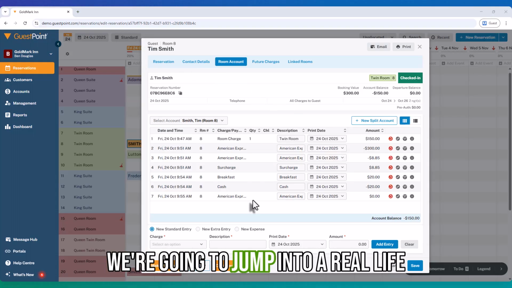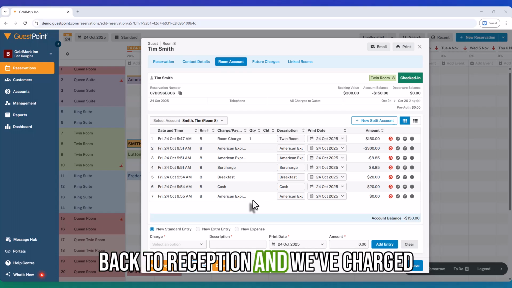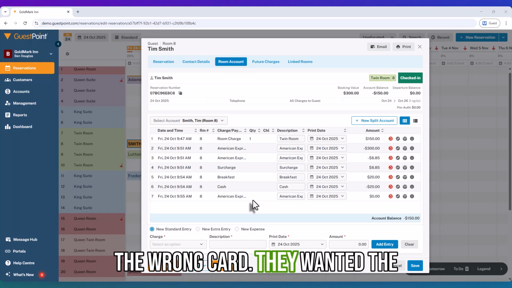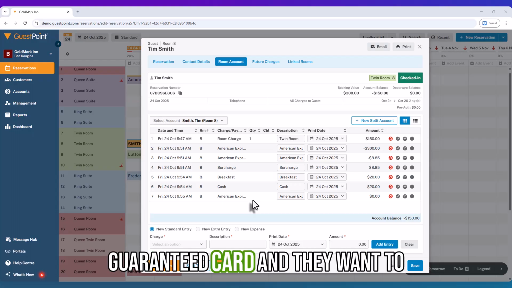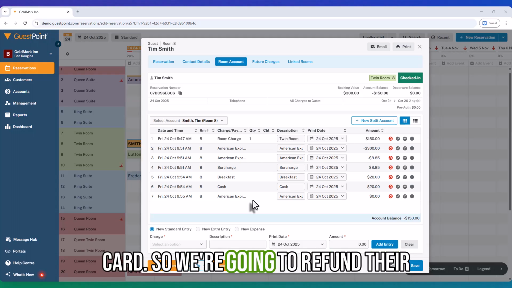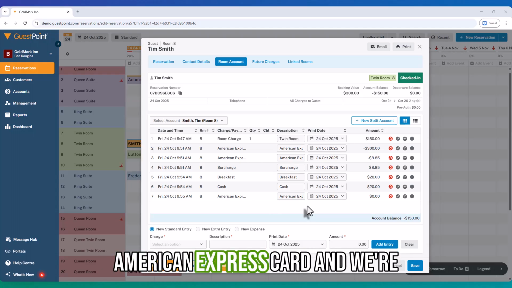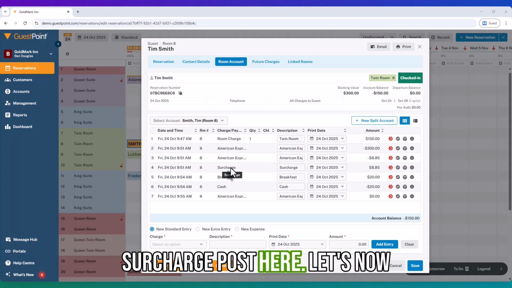We're going to jump into a real life example now. The guest has come back to reception and we've charged the wrong card. They wanted the American Express card just as a guarantee card, and they want to be charged on their corporate Visa card. So we're going to refund their American Express card, and we're going to remove the credit card surcharge post here.